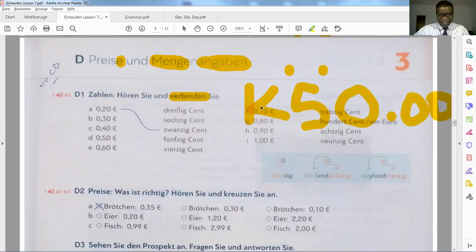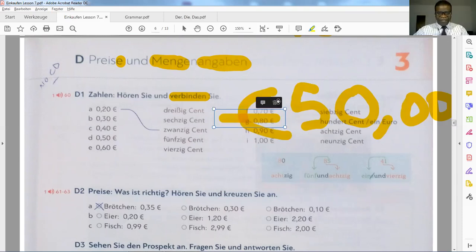But in Germany, we don't use a full stop. We use instead a comma, and that sign, euro. We use a comma. So let's go weiter. Here we go.